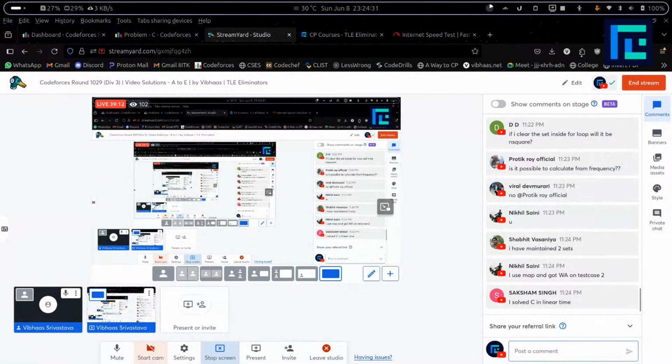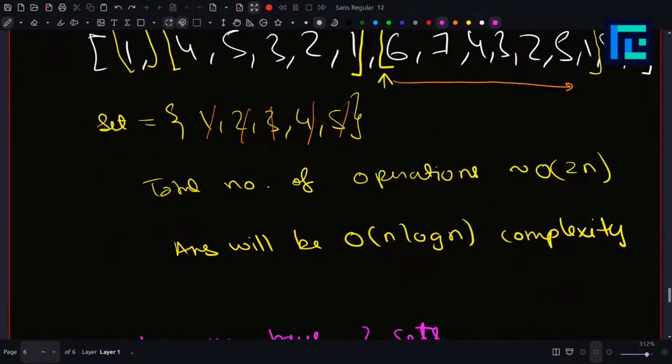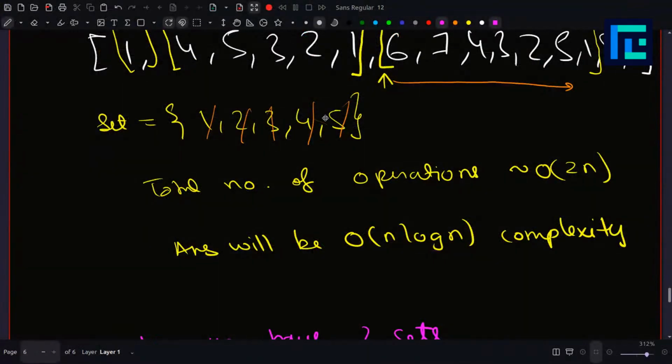So did everyone understand the time complexity? Yeah, this is linear time itself. So if you use unordered set, you can do this in linear time. If you use set, it will be n log n. I hope the explanation was understandable. If any doubts, please ask. Otherwise, I'll move on to D.